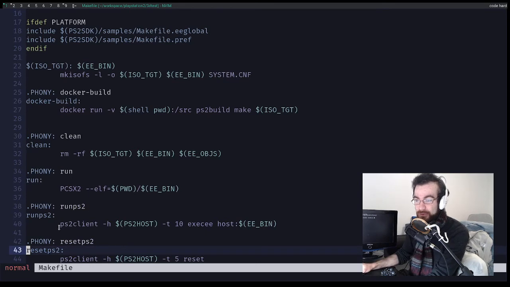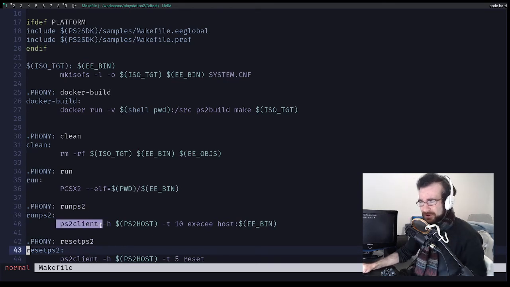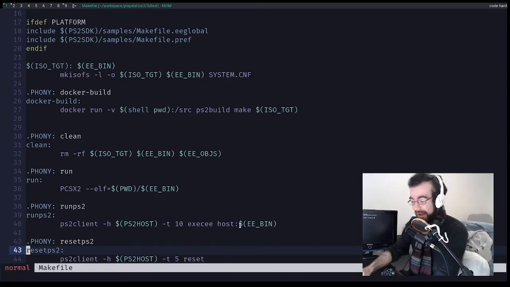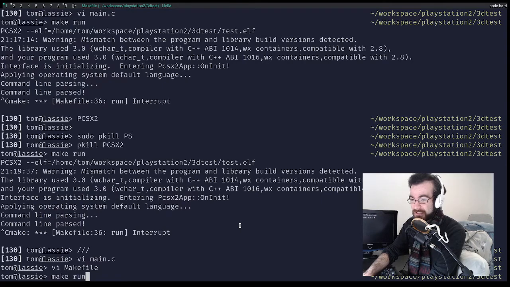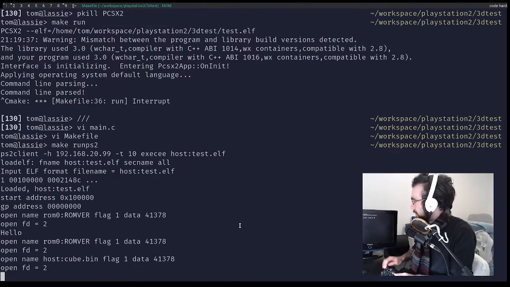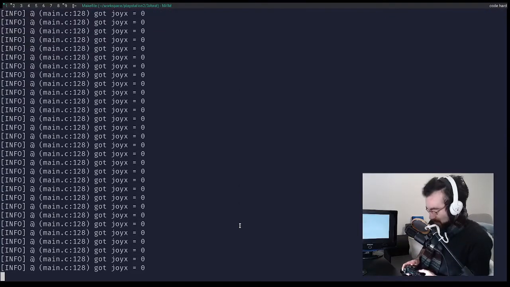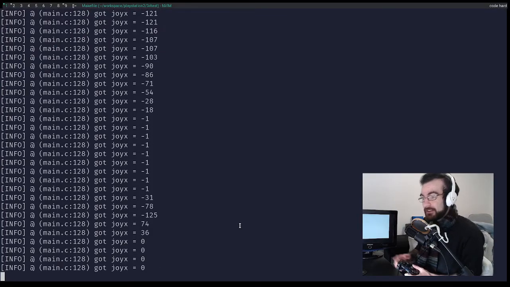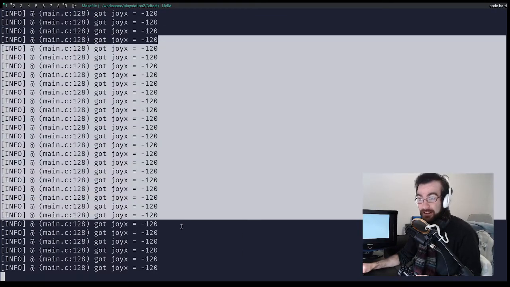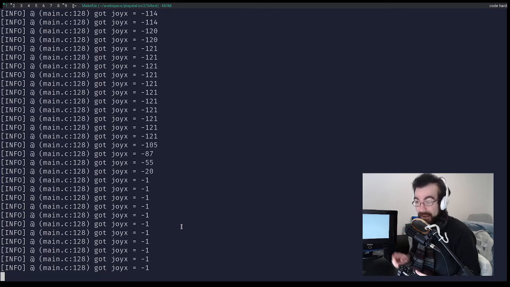I've got this cool rule called Run PS2. We use a program called PS2 Client. We connect to our PlayStation 2, we send a command over to run something on the emotion engine, and we give it our binary to do it. So let's make run PS2. And there it goes. It works. So we get logging output from a real PS2, which is amazing.